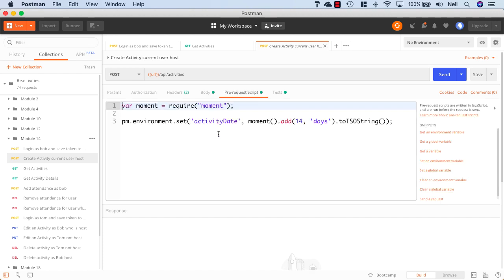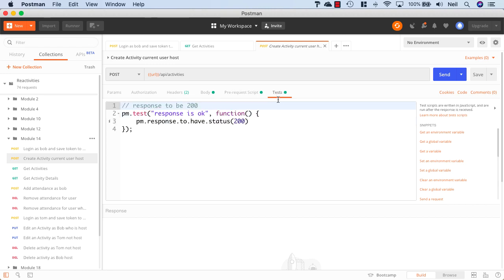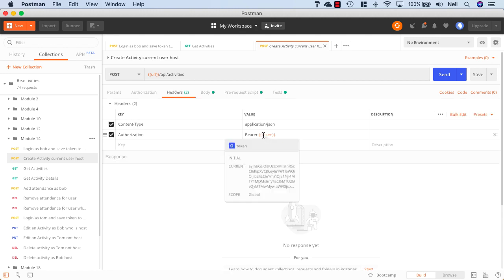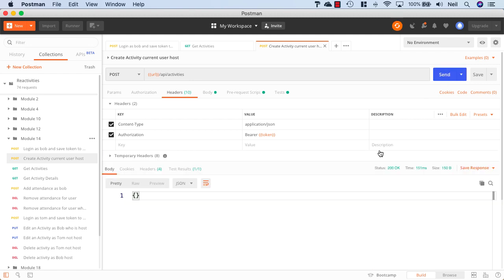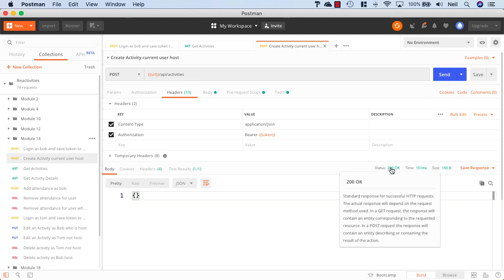And if we take a look at our pre-request script, this is the same as before. We're just creating a new activity that's going to take place in 14 days. And if we take a look at the tests, then all we're doing here is just checking that the response has a status code of 200. And in the headers, we're also sending up the token for Bob as well. So let's click on send, and we get a 200 OK.